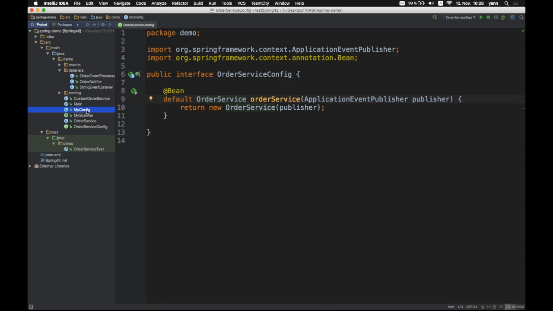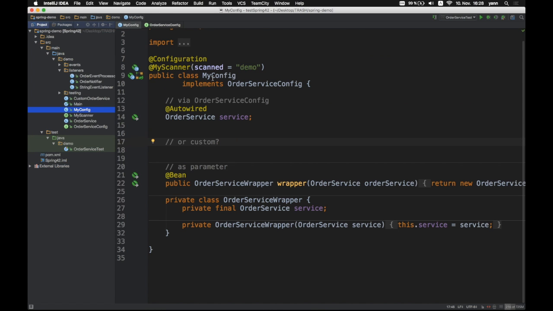Let's take a look at our configuration. So we have MyConfig here. It implements OrderServiceConfig.